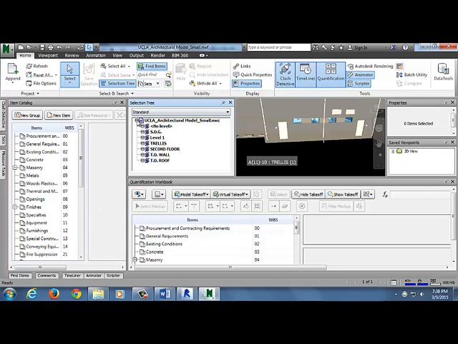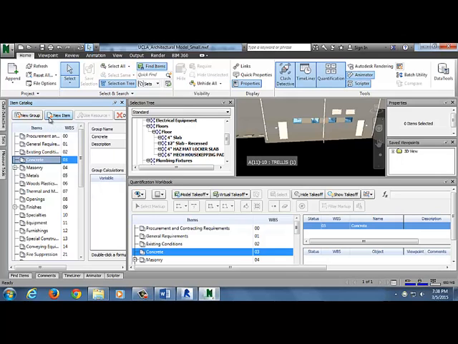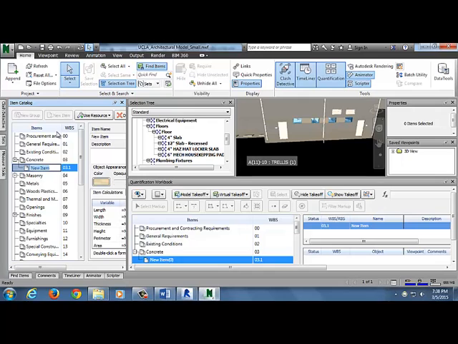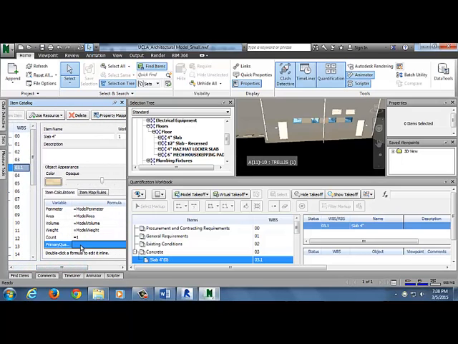And so we can take off our floor, and in this case it's going to be under concrete. Make a new item called slab 4-inch. To make my primary quantity equal area.